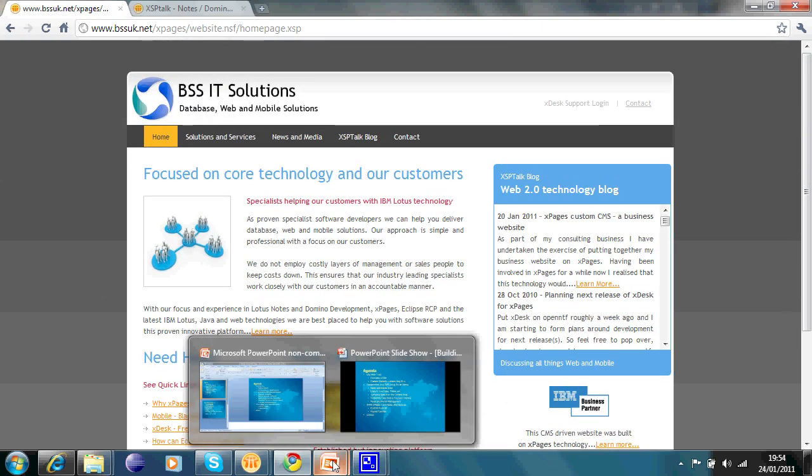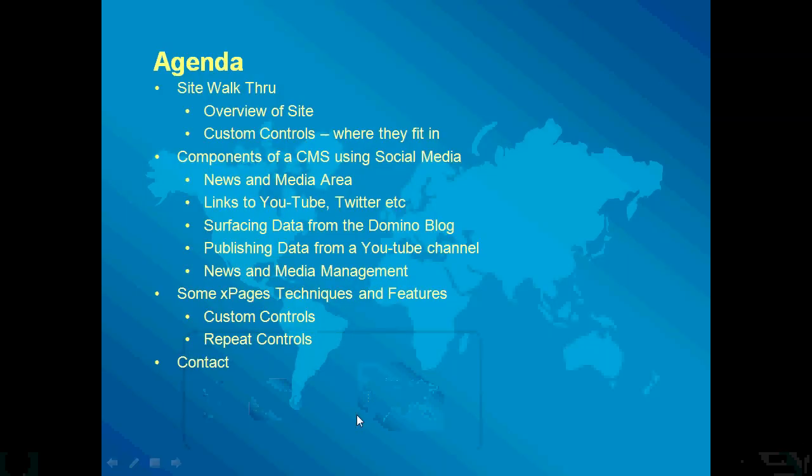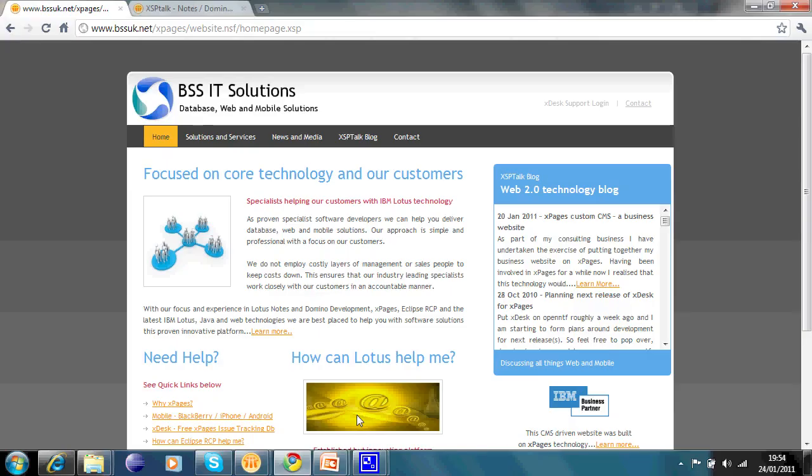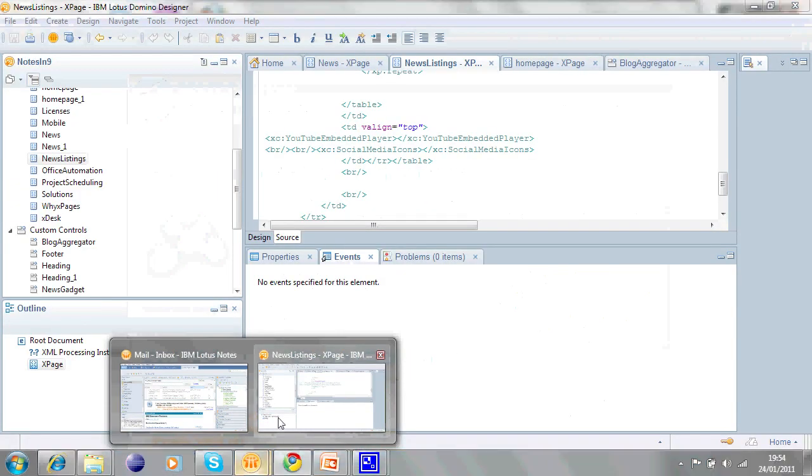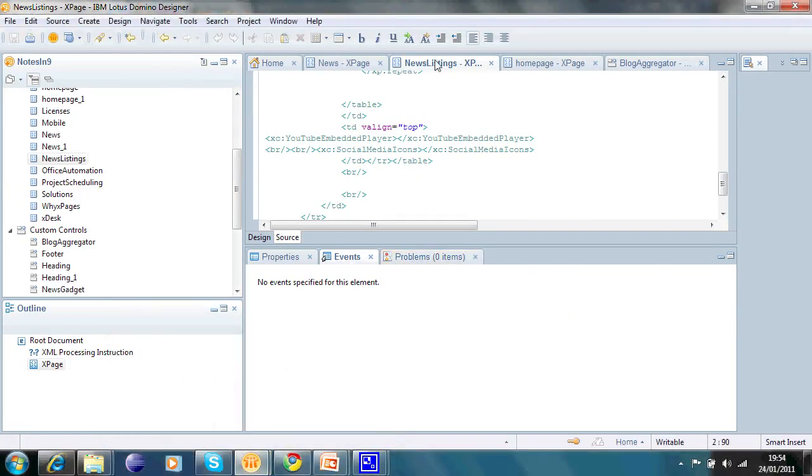Okay, so back to the agenda. What I'll do now is look at the news section in Domino Designer and show you how that's built.